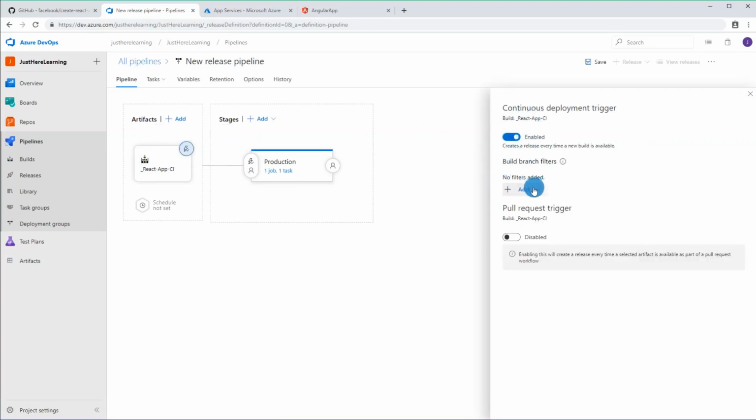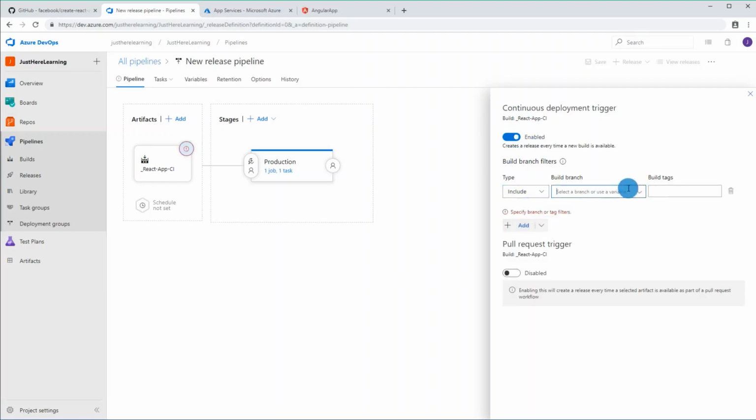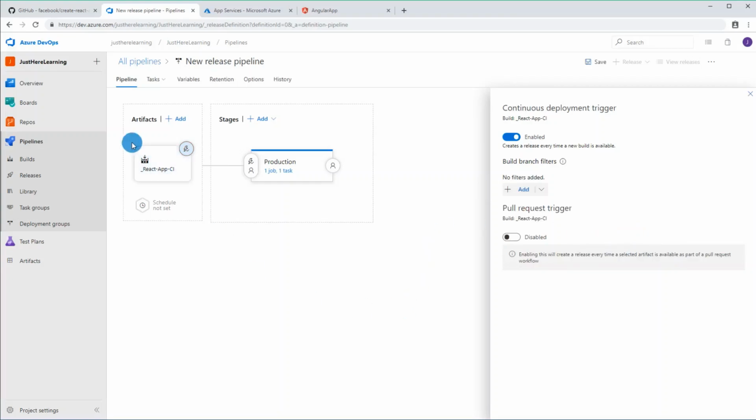Similar to the other one, we can add filters, and we can add master filters if you have a PRing Git flow going. I'm just going to not include this for now. Just let it deploy whenever this build is done. Okay.